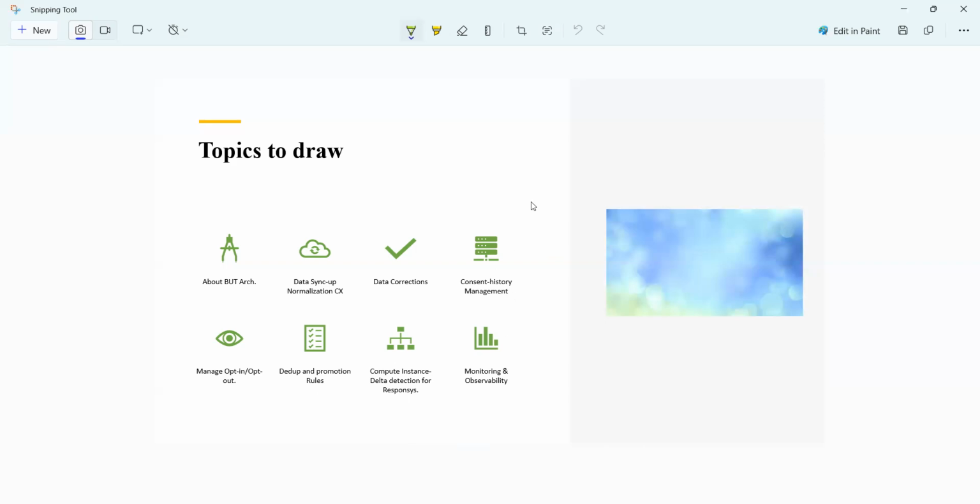So this is all about today's things. This is all high level I have given. But in my next video, I will go into details on how we have set up this compute instance and how we have detected delta for Responsys. That video is going to be very interesting.